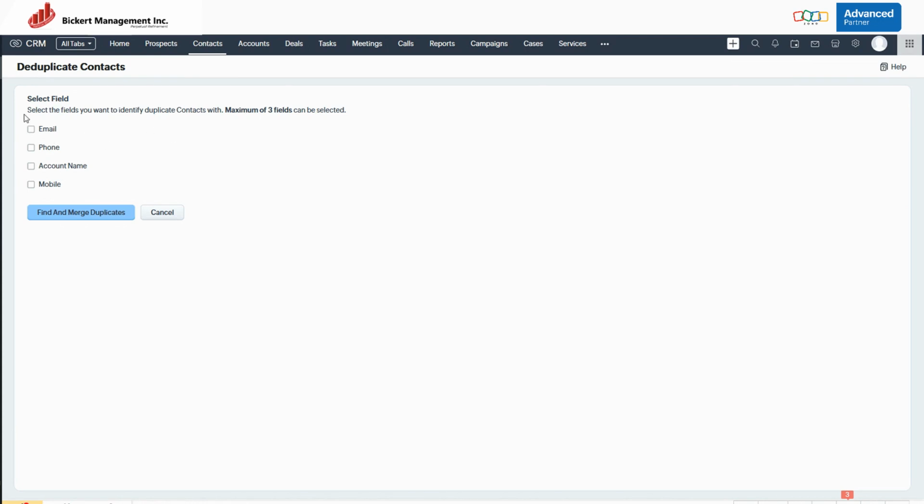contacts with. So how this works is, if I select only email, and then I find and merge duplicates, I will find all duplicate contacts that have the same email. But if I select email and let's say phone number, then I will only find duplicates that have the same email and phone number, not necessarily just the same email or just the same phone number. So of course I can select up to 3.